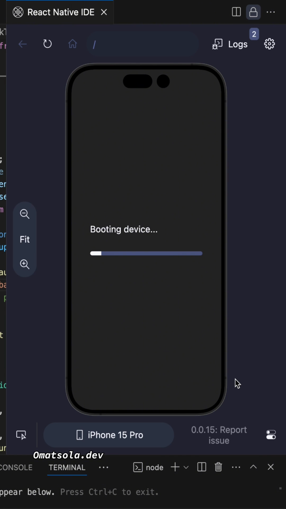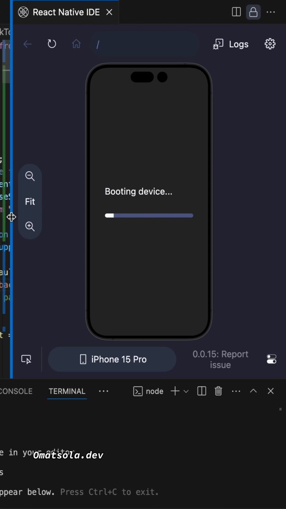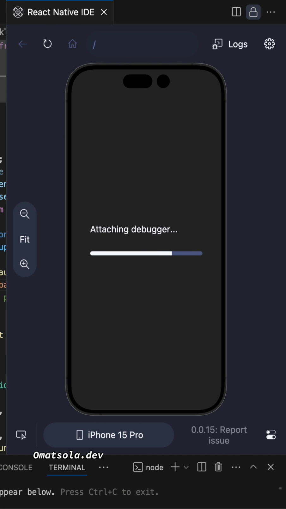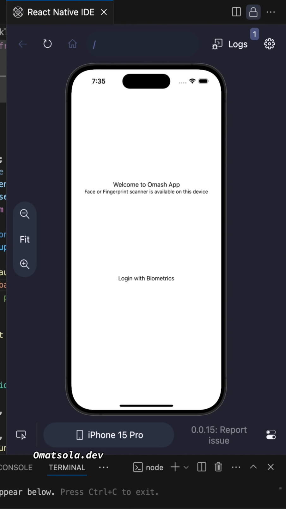Once I click on create, it will begin to boot the iOS simulator inside my VS Code, as you can see. And once we click on that button, it loads up and it runs our app inside our VS Code, as you can see. So is that pretty easy? If you are building a React Native project, it's totally worth checking out.